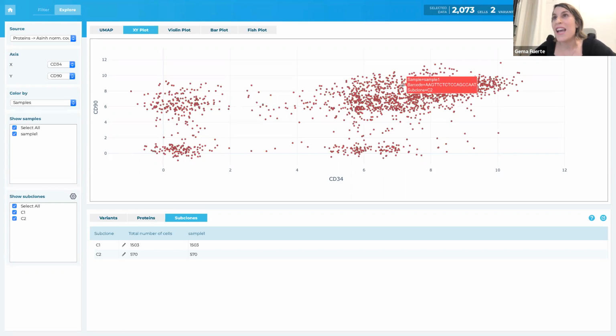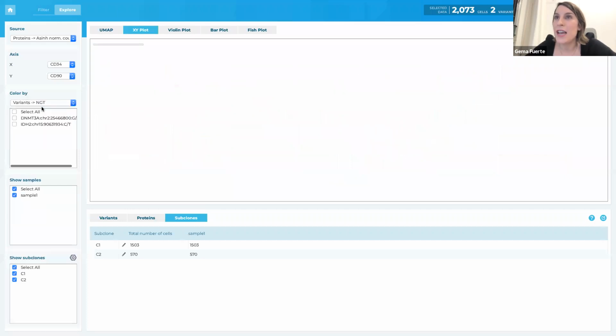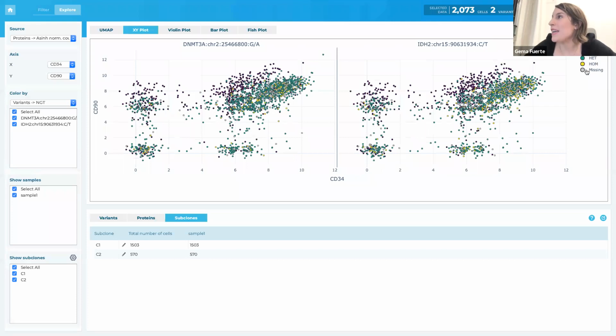But now again, we have the additional analyte at our disposal to see whether there are any changes in expression values for the wild type versus the mutant cells. So that's what I will show you now by overlaying the genotype information. And this is what we get. So here, let me just focus on the wild type first.